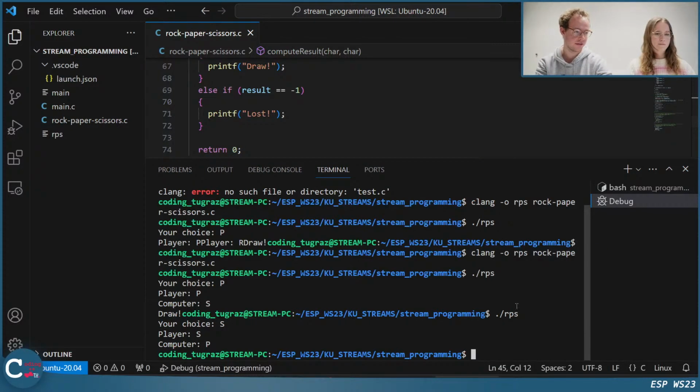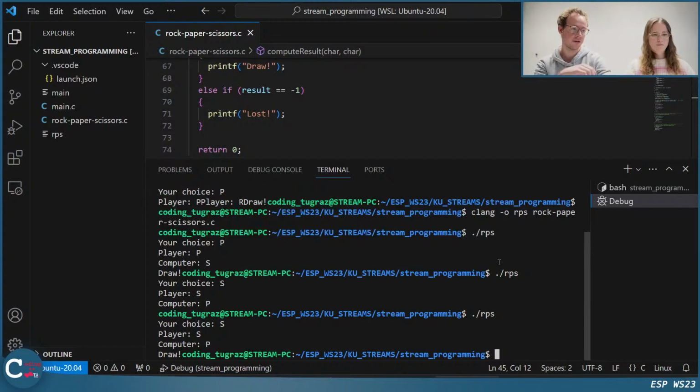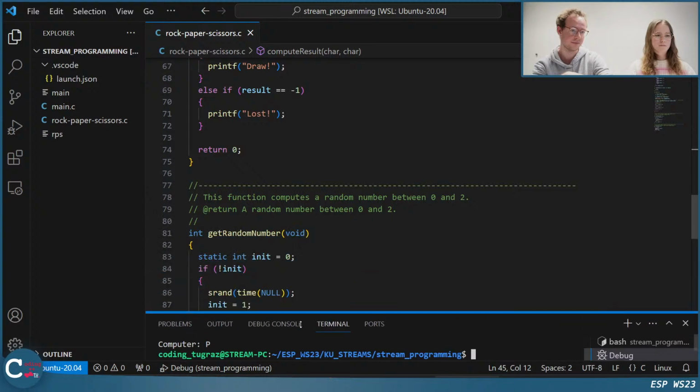I executed it now a few times, and you can already see, so I always enter this choice, and the player choice is P, computer choice is S. So this is what we had as an input, and the computer says now S. And the next time it says P, and now it says P again. So this is really randomly happening. And my choice and the player choice always correspond, because this is what we want to print.